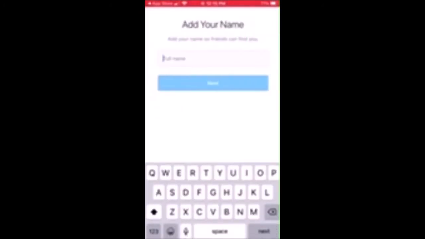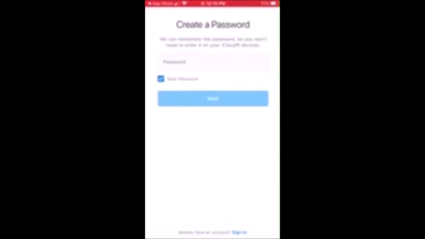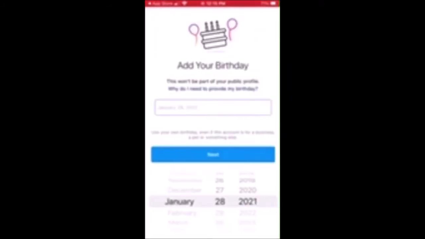Next, add your first and last name and click the blue Next button. Then, create a password and click the blue Next button again. You will then need to enter your birthday, which is required to open your account.